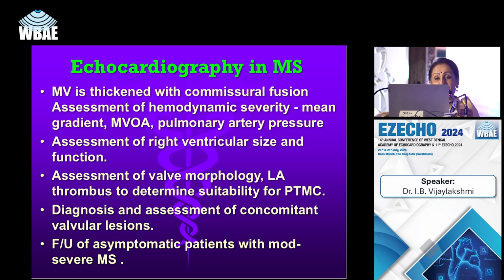Now, echocardiography in mitral stenosis: the mitral valve is thickened with commissural fusion. Assessment of hemodynamic severity, mean gradient, mitral valve orifice area, and pulmonary arterial pressure have to be done. Assessment of right ventricular size as well as function is extremely important for the outcome after intervention. Assessment of valve morphology and LA or LA appendage thrombus are very important, especially in mitral stenosis, which is not mentioned here. And if an intervention has to be done, we have to do a TEE to rule out left atrial appendage thrombus.